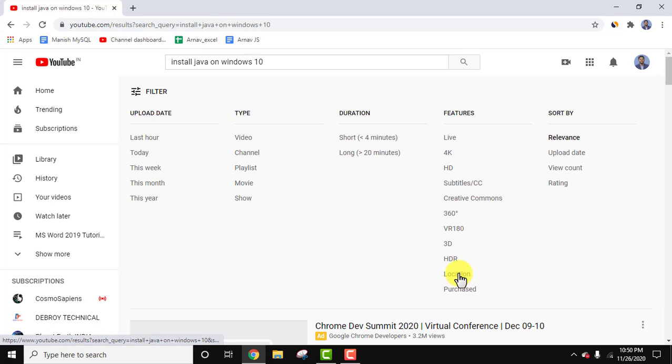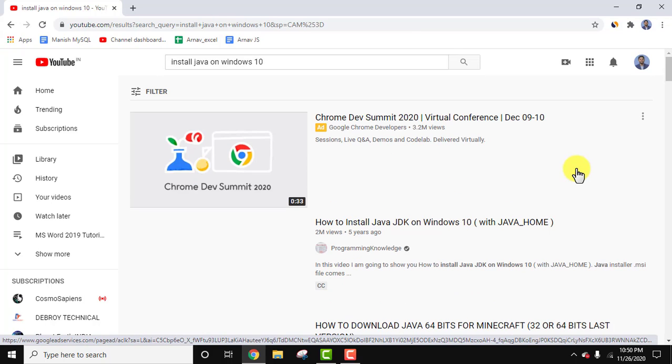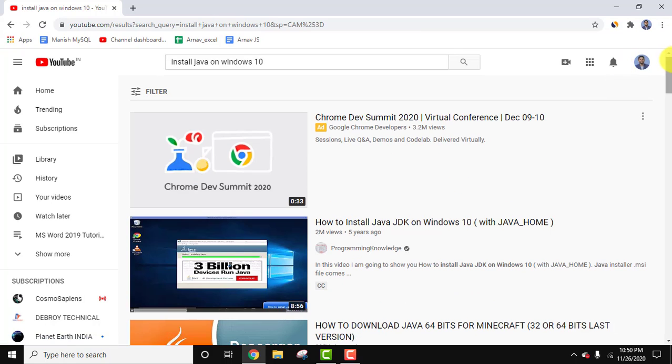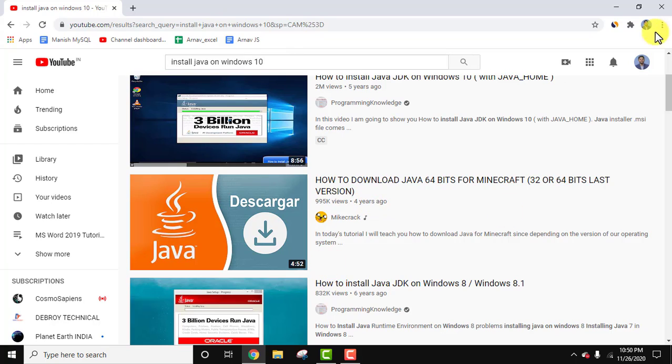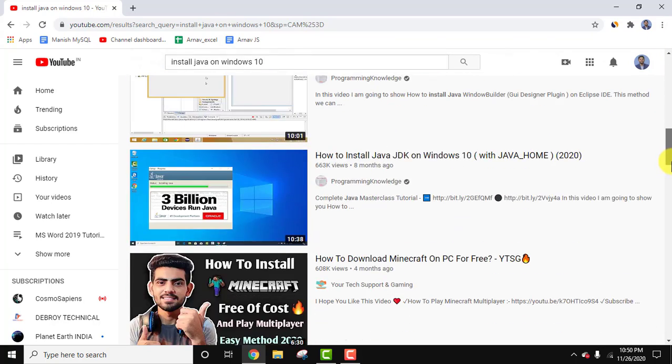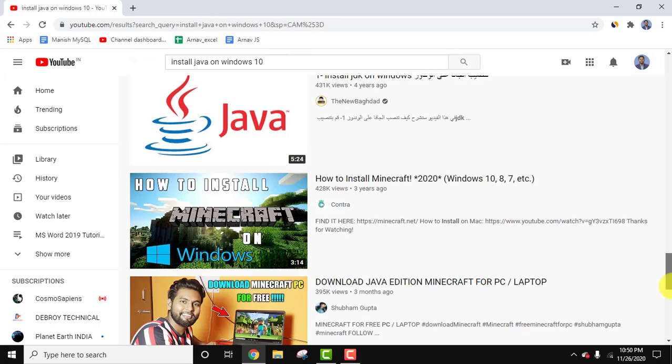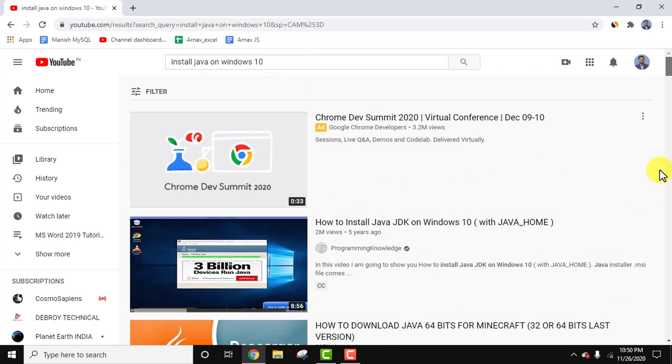You can also filter according to location. You can also sort by upload date, view count and rating. So let's see an example and click on view count. Here it is on the basis of view count. Here you can see 2 million views, 995k views, 832k views, and in this way on the basis of view count the YouTube videos will be visible.